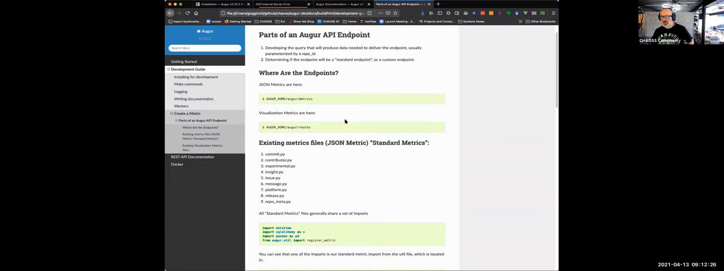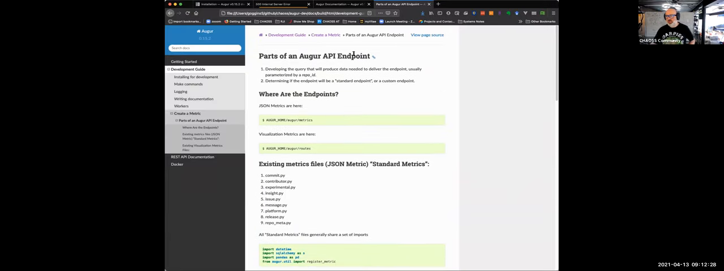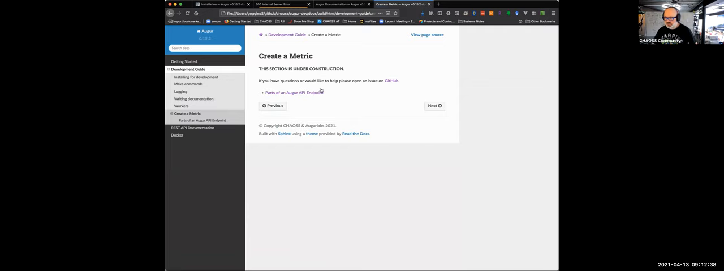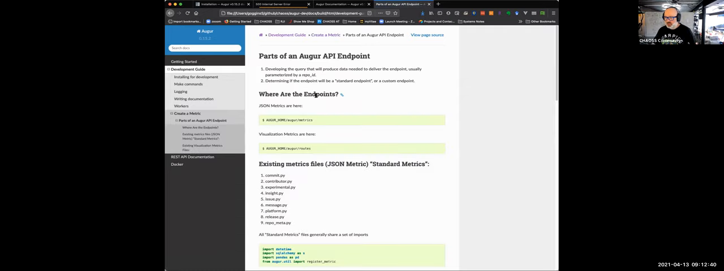So, all right, going back. You can see what we built: if I go back home to Augur, under the development guide, I now have a create a metric section and parts of an API endpoint. So developing the query that'll produce data needed to deliver the endpoint, usually parameterized by a repo ID, and then determining if the endpoint will be a standard endpoint or a custom endpoint.